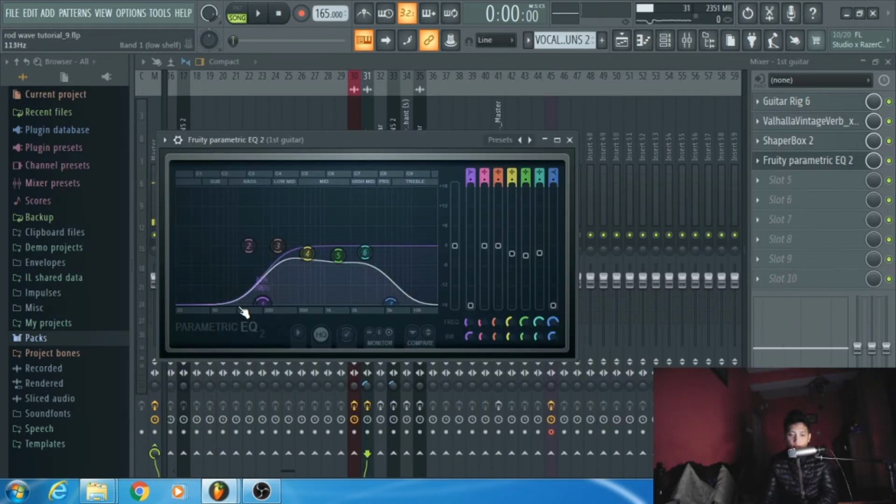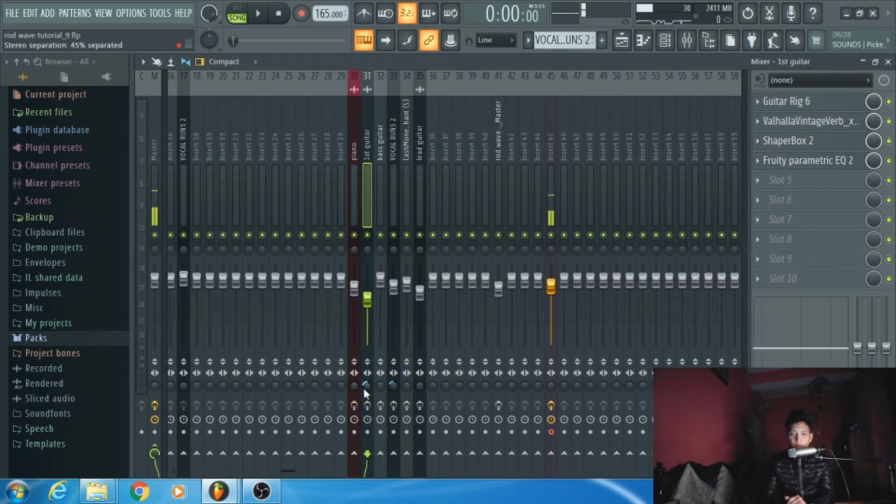Lastly we have an EQ cutting the lows, cutting the highs, and also cutting a little bit of the mids, and the stereo separation is like 45%. So let's hear the guitar melody with and without the effects.